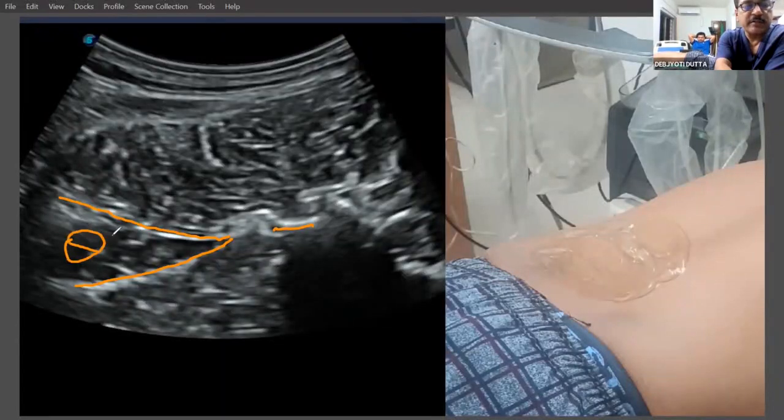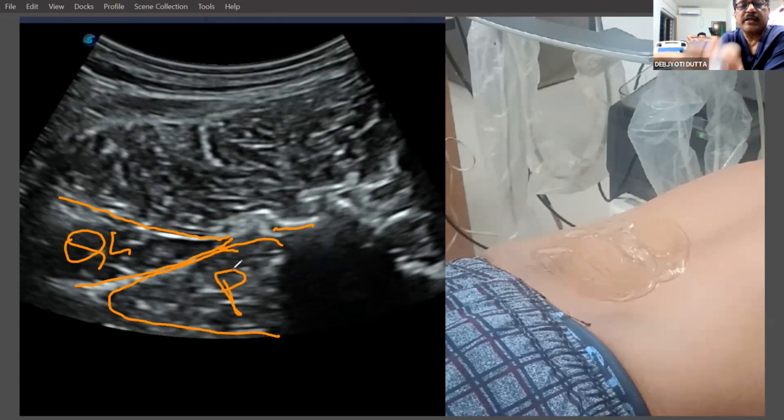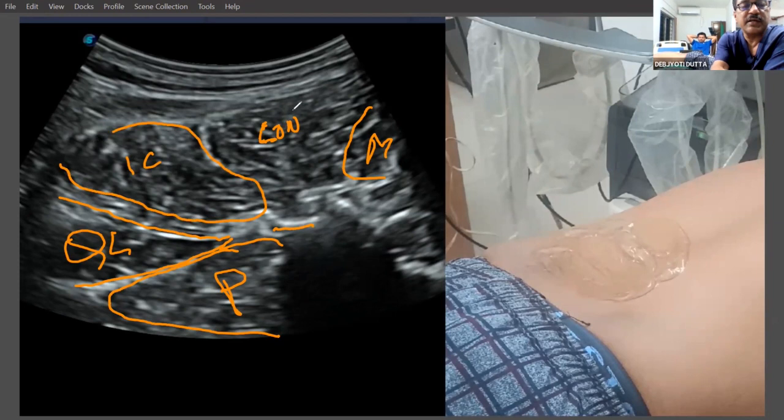So what is this muscle? This is your QL. What are these muscles? It is under the transverse process, so you cannot see the whole of the muscles, but you can see this part of the muscles. This is your psoas. And here you can see the three muscles very nicely. This is your multifidus. This is your longissimus. And this is your iliocostalis. So these three muscles are very nicely seen.